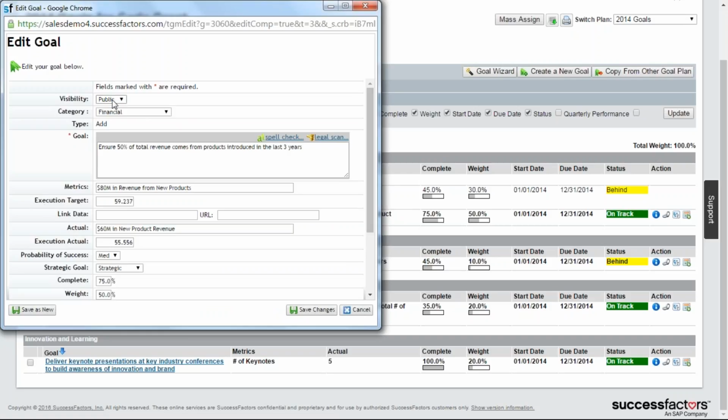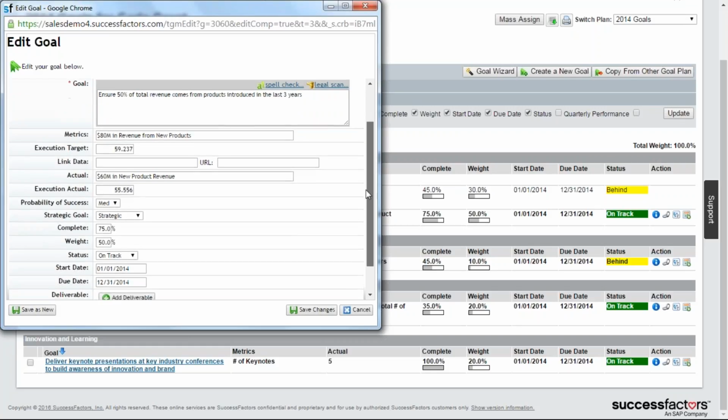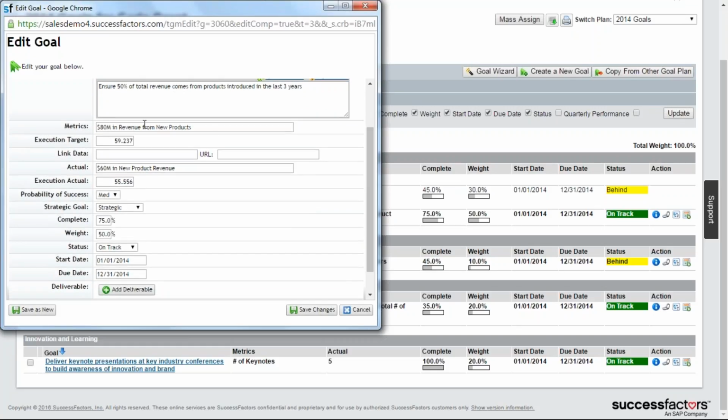It's a public goal, so her team members can see it and they can align to that goal if they choose to. It's in the financial category. Her goal is written out here. We have a spell check and a legal scan, so we make sure that the terminology used is acceptable in the business world. I can see what her metrics are, execution targets.